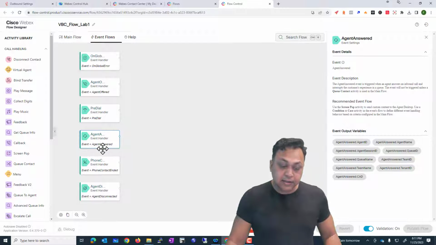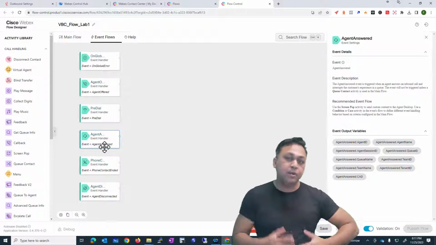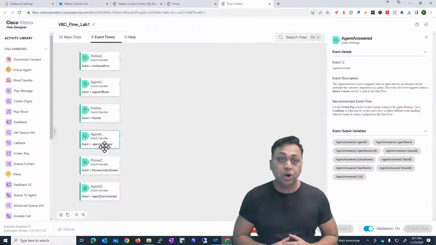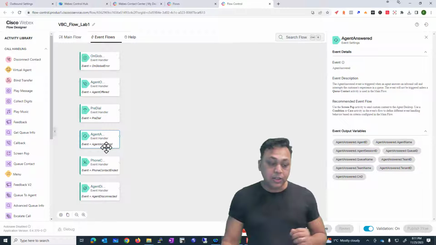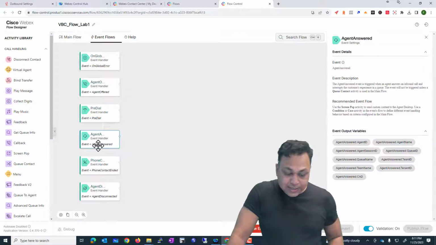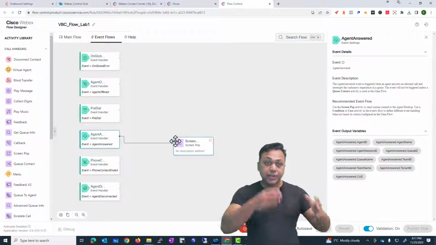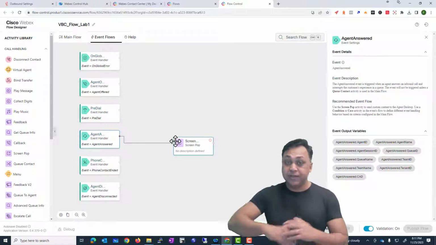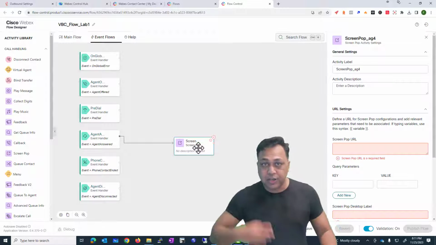So imagine when our agent answers the call, some contact centers want to have a pop-up screen on the agent's desktop, to present information about the customer to the agent. What we can do, if we want to pop up a screen when the agent answers the call, right here under agent answer, we can drag and drop this option called screen pop-up. So whenever the agent answers, the event agent answered is triggered, and then it initiates a pop-up screen. We're going to learn about the pop-up screen later in the course, how to use it and how to pass data to your agent.